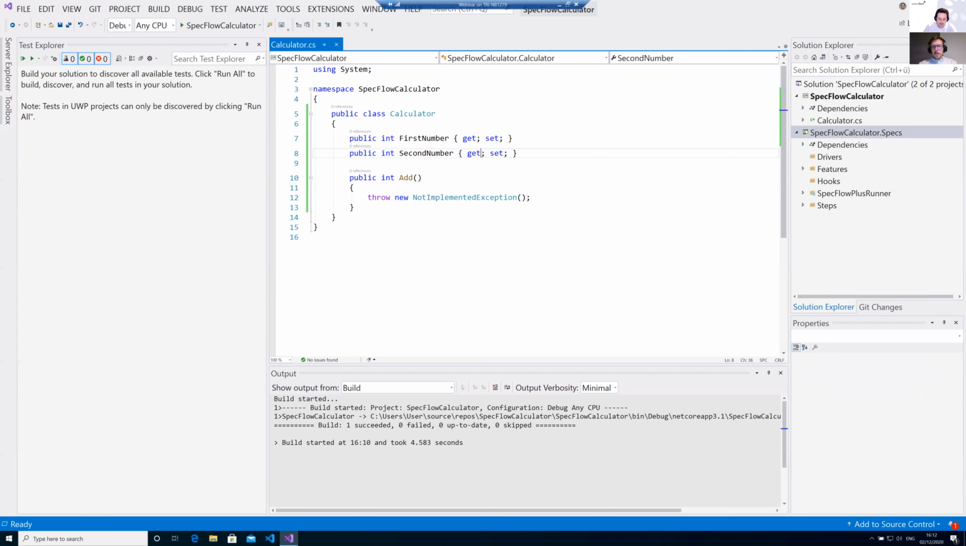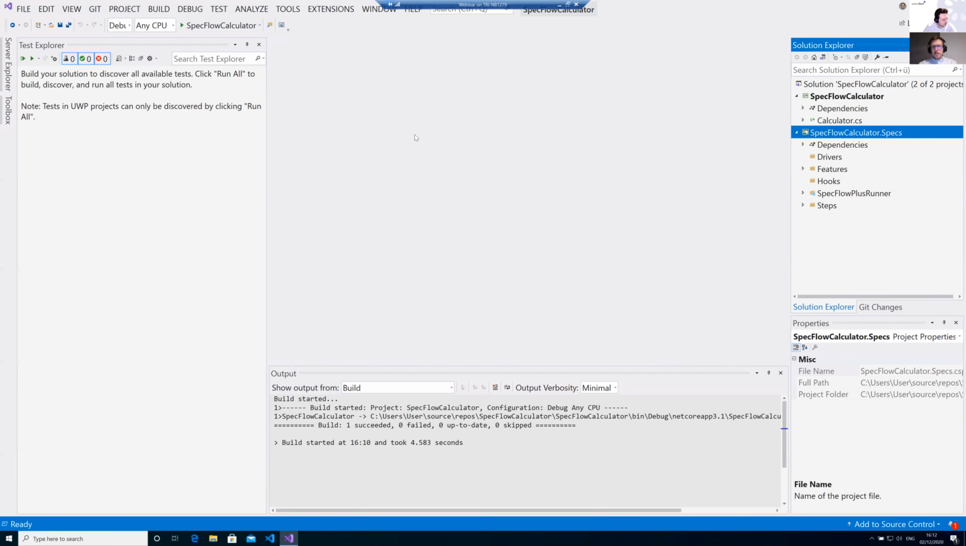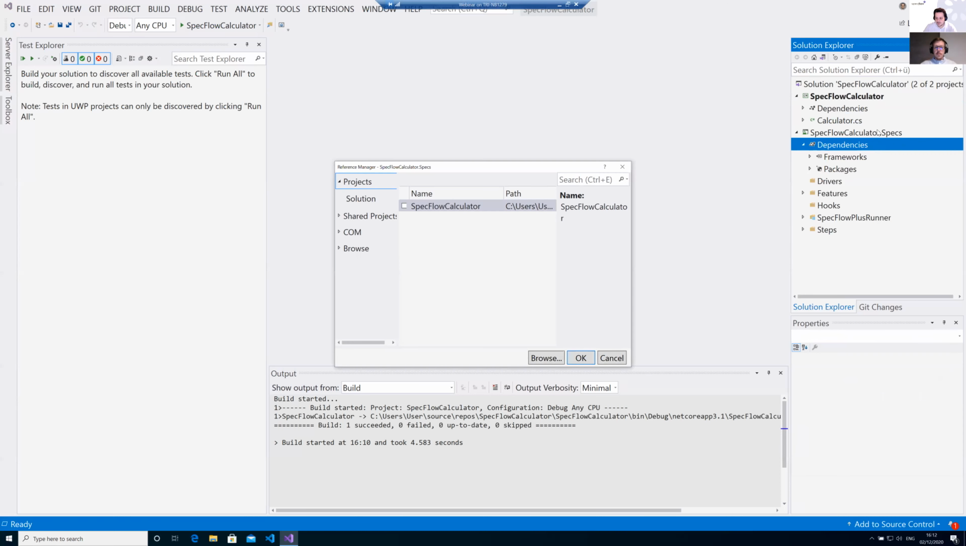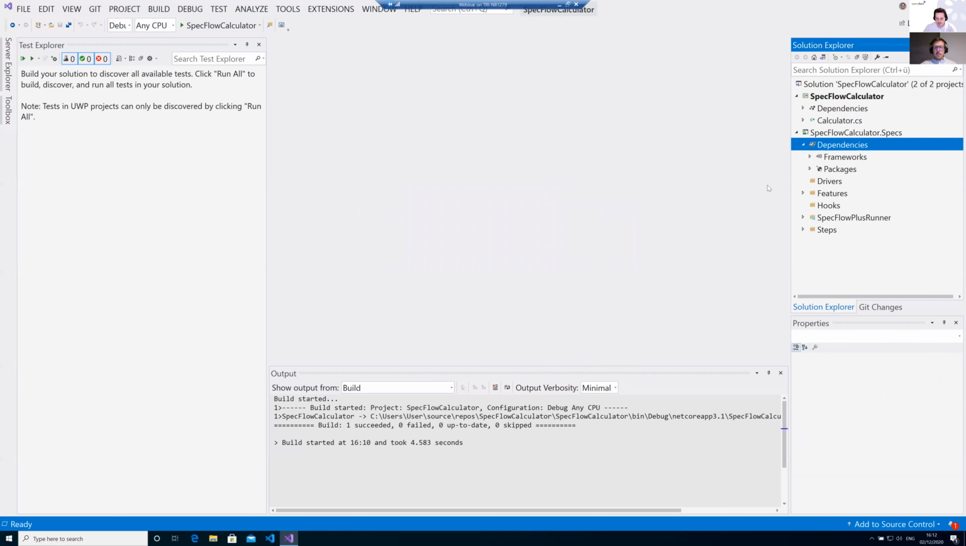Good. If you created the project, let's continue setting this up. The one thing we need to do is this: this is our project with the logic we want to test, and this is our test project. We need a project reference between them. So we say add project reference on the specs project and select our SpecFlow calculator project. And now we can access the code here.